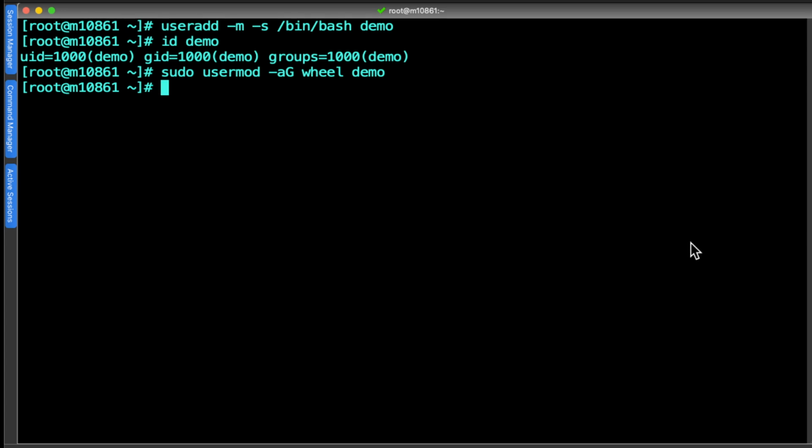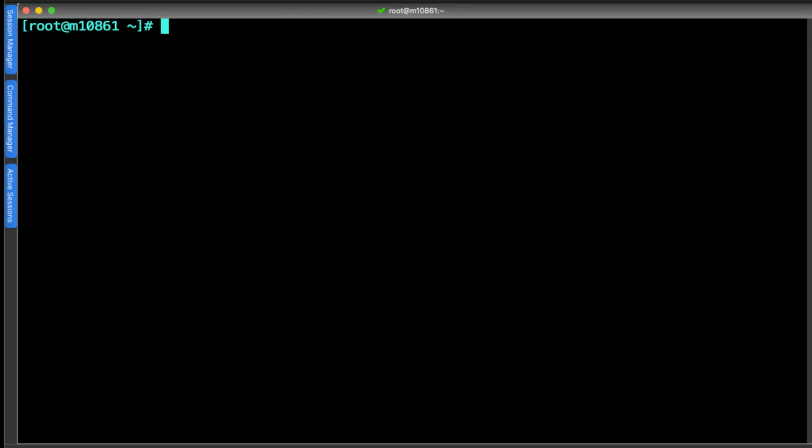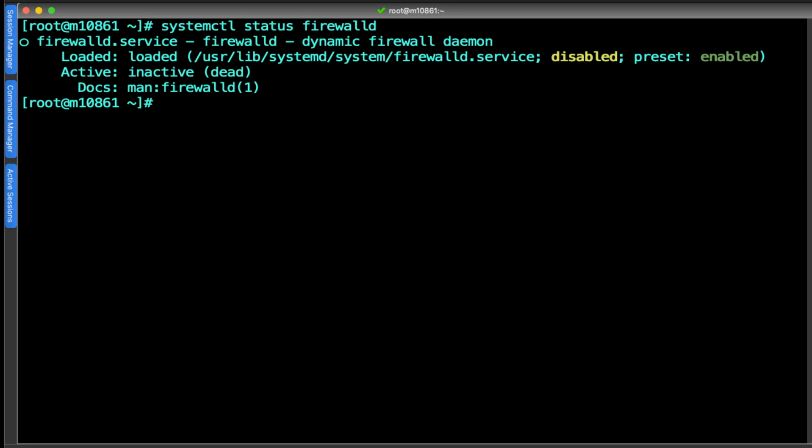Okay, so once that's done, the next thing we want to look at is the firewall. I believe the default firewall for Alma should be firewalld. There are a few commands that you can check, but I like the systemctl status of, let's say, firewalld. Okay, you can see that it's loaded.